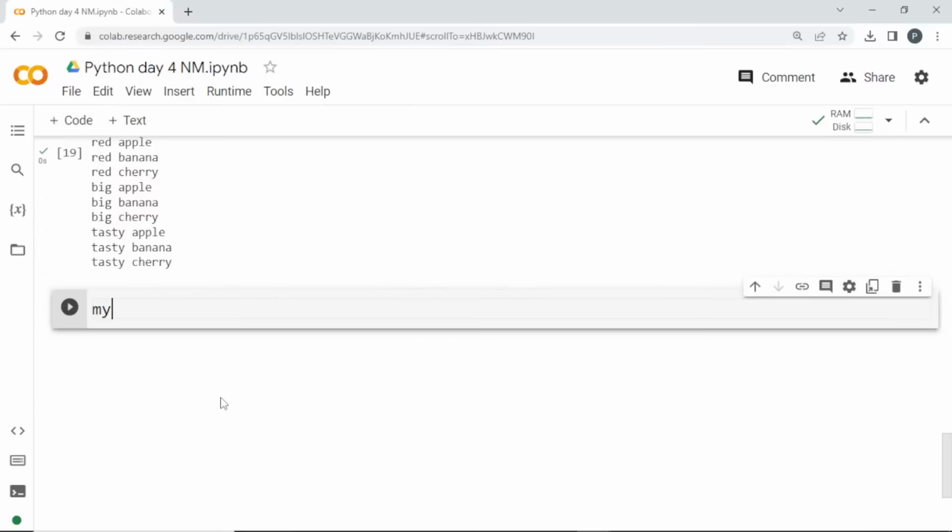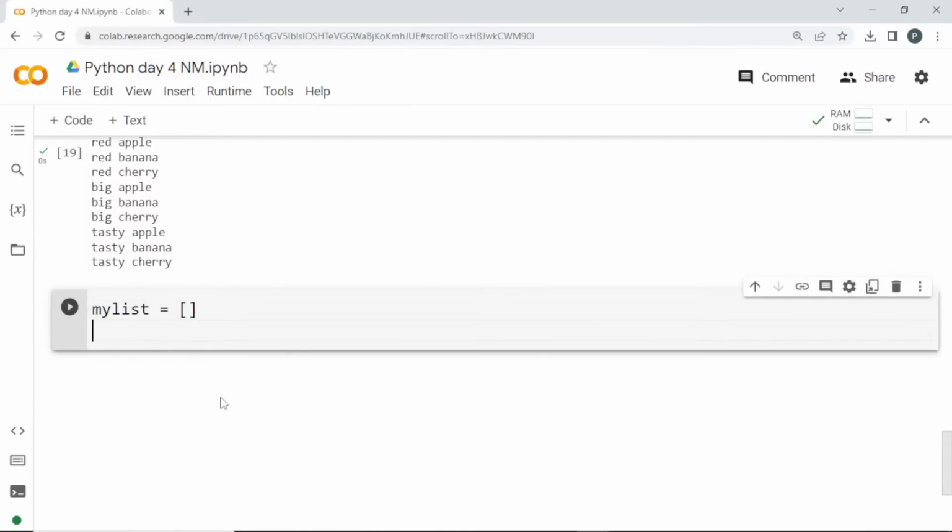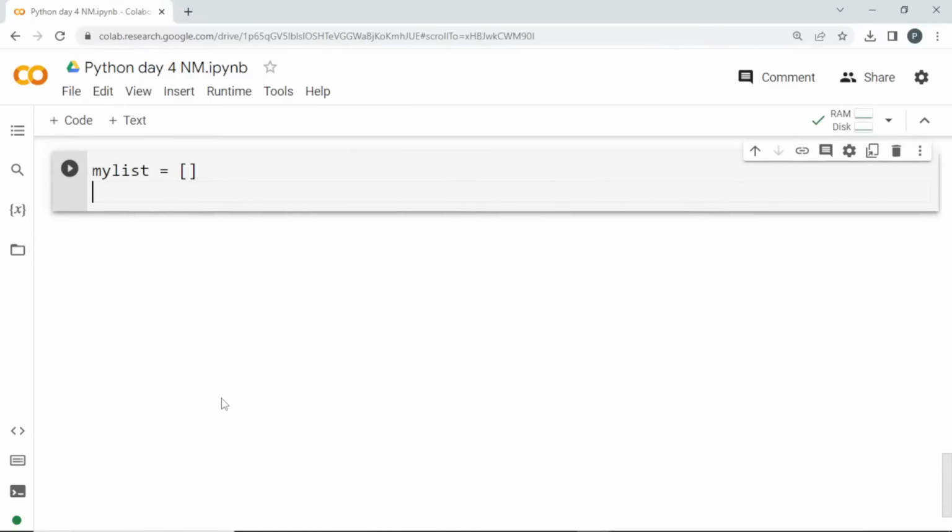Let me create a dummy list now. My list equal to an empty list. Let it be empty, as here I'll be storing the user inputs. For example, if I need 5 numbers, I'll get 5 numbers from the user and they will be stored in the list, and whatever numbers he enters, all will be added and the output will be given.